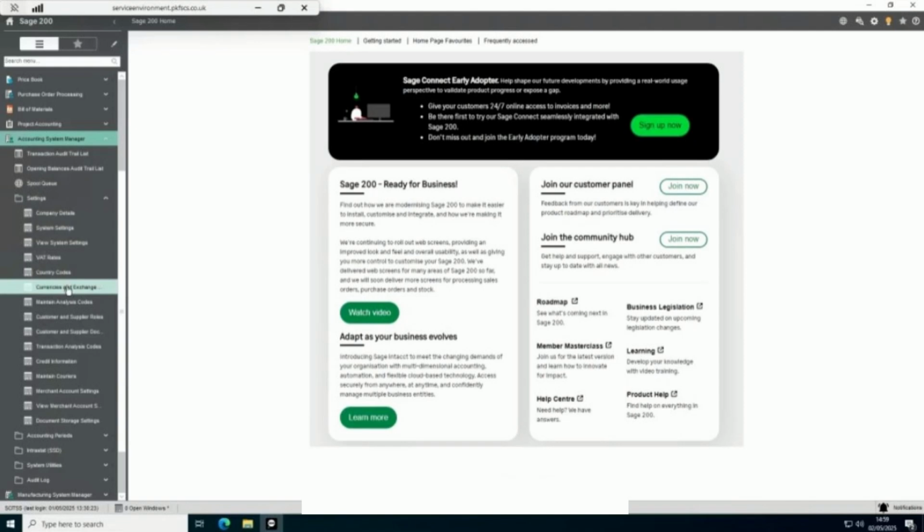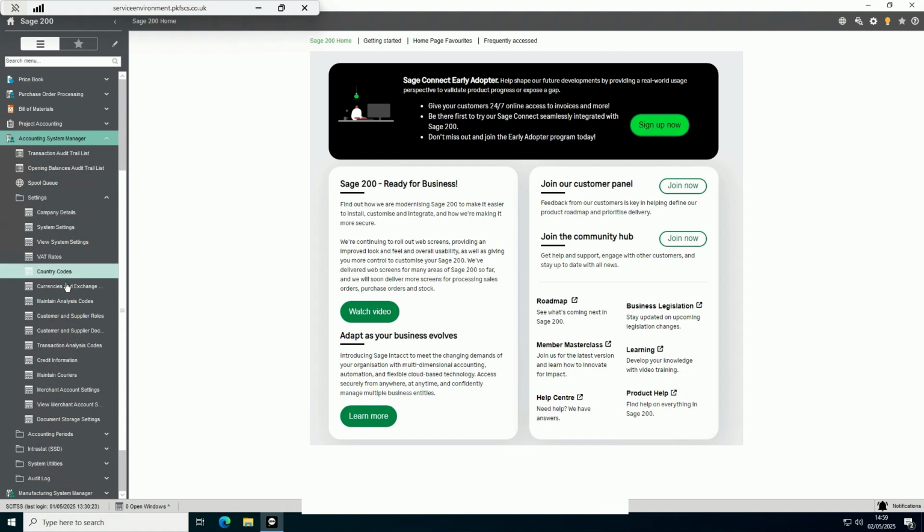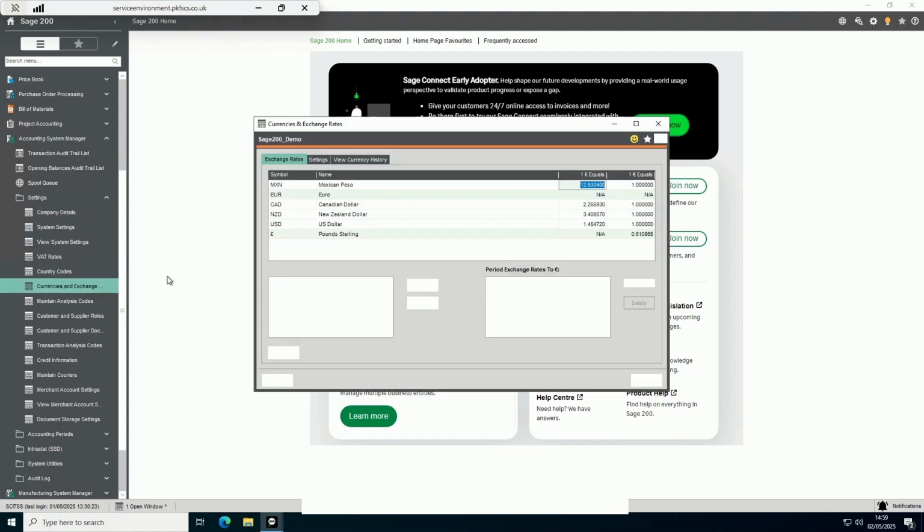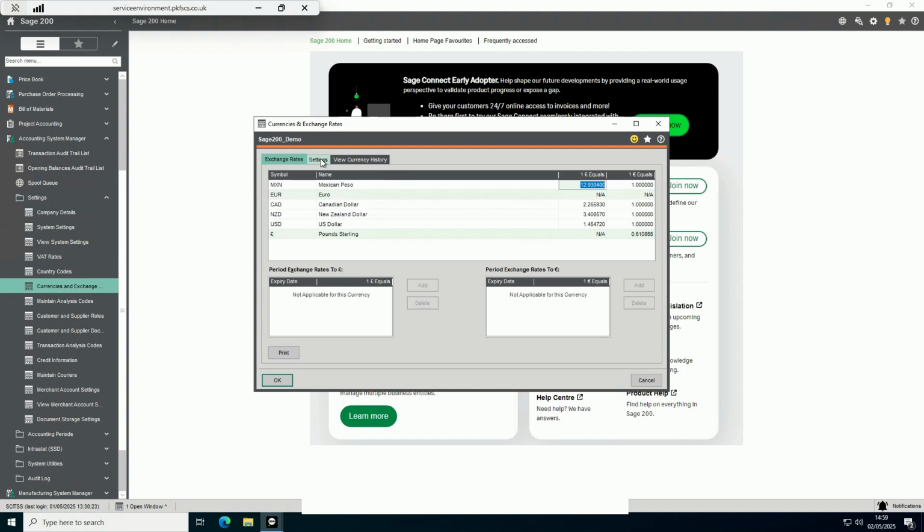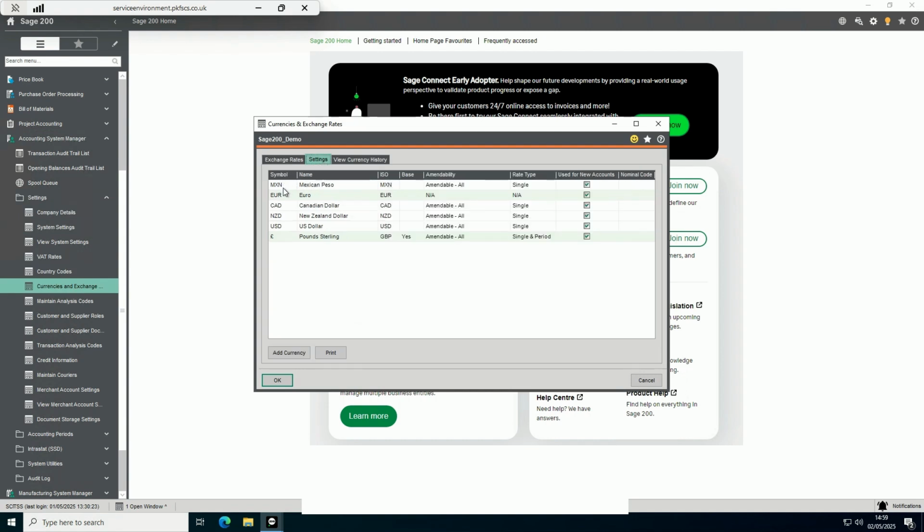So to check this, go to Accounting System Manager, Settings, Currencies and Exchange Rates. Click on the Settings tab and you can see a list of all the currencies, and then you've got a field that tells you which is your base currency. So in our case, base currency is against pound sterling, so that's fine.